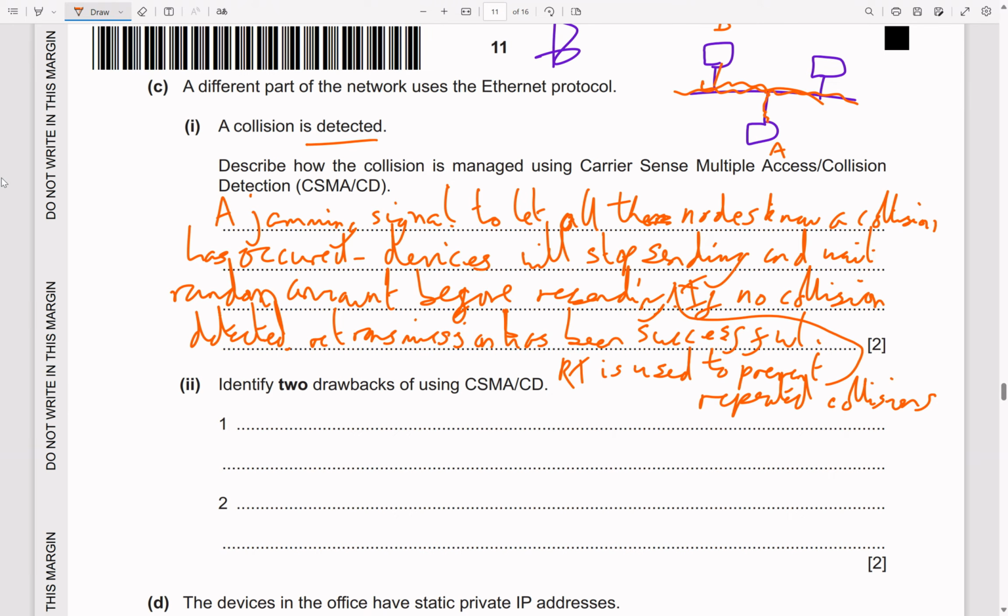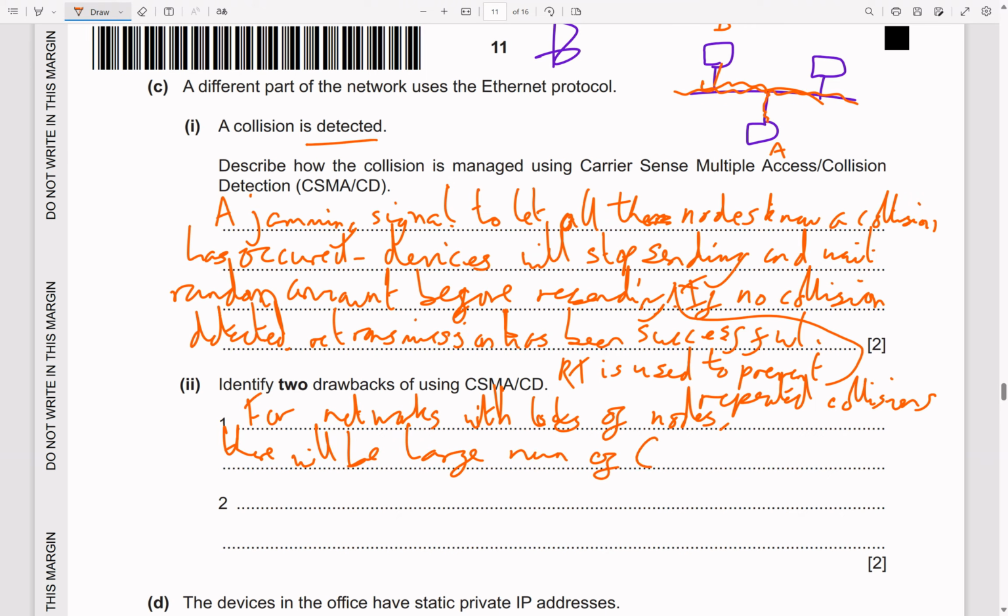So I guess we can say, for networks with a large number of nodes, there will be a large number of collisions. Hence the network will become slow.